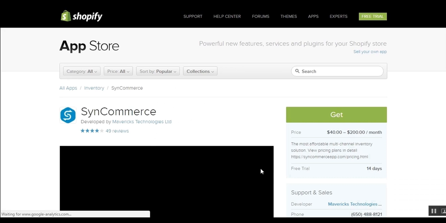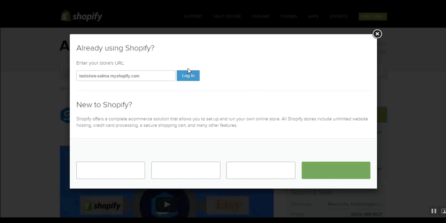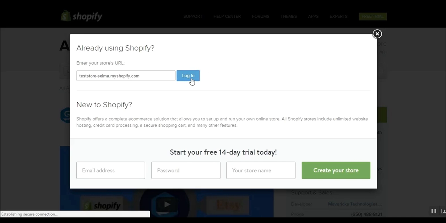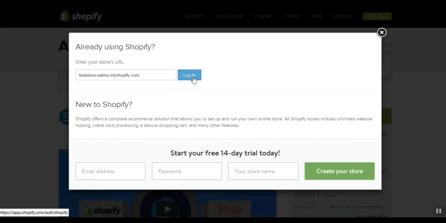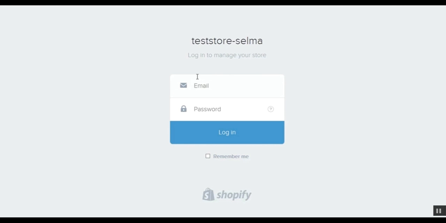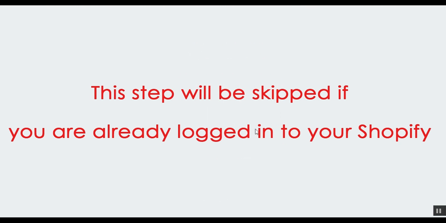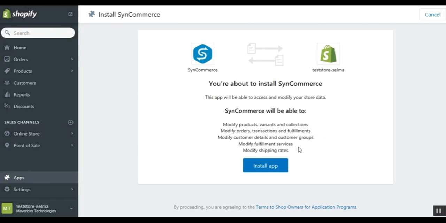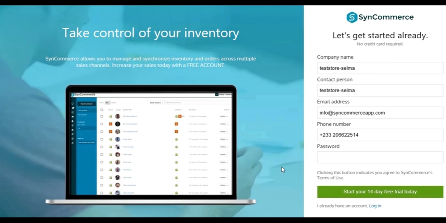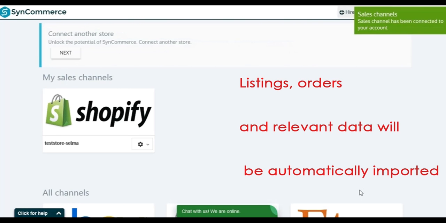This will redirect you to the SynCommerce App Store page on Shopify. Click the big green Get button, provide your Shopify store URL, then click Login. You will be required to provide your Shopify store credentials to proceed. Remember, if you are already logged into your store, this step will be skipped. Finally, install SynCommerce and grant it access to your store. Once your store is connected, your listings, orders, and relevant data will be automatically imported into SynCommerce.